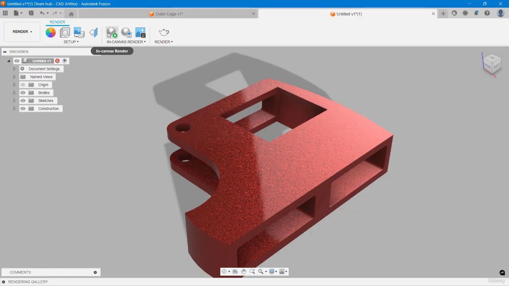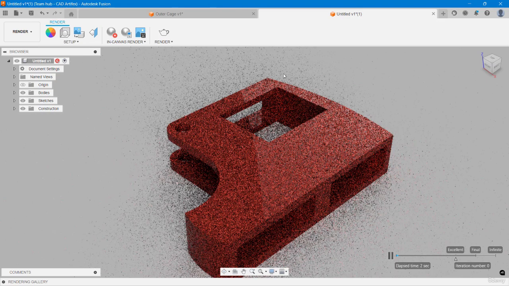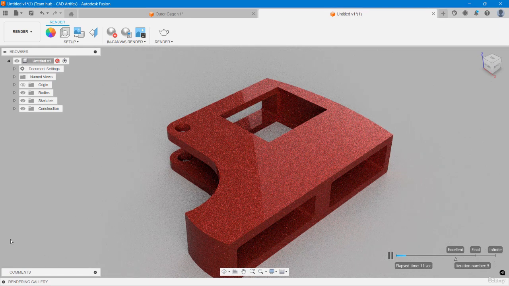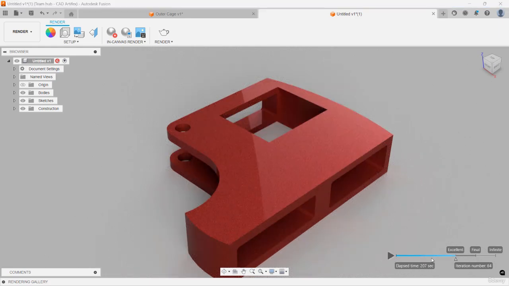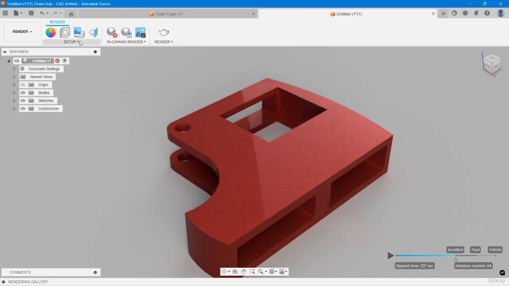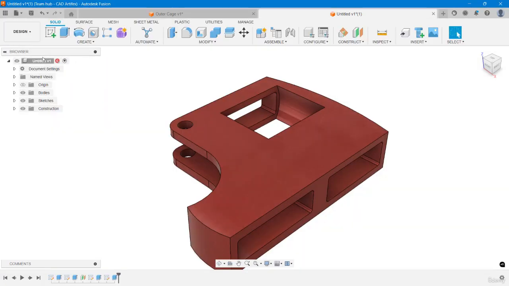Now let's render it. In canvas render, component started rendering. Okay. Yes. If you want, you can capture the image from here. I'm not capturing, I'm just showing you. Now let's go to design workspace.